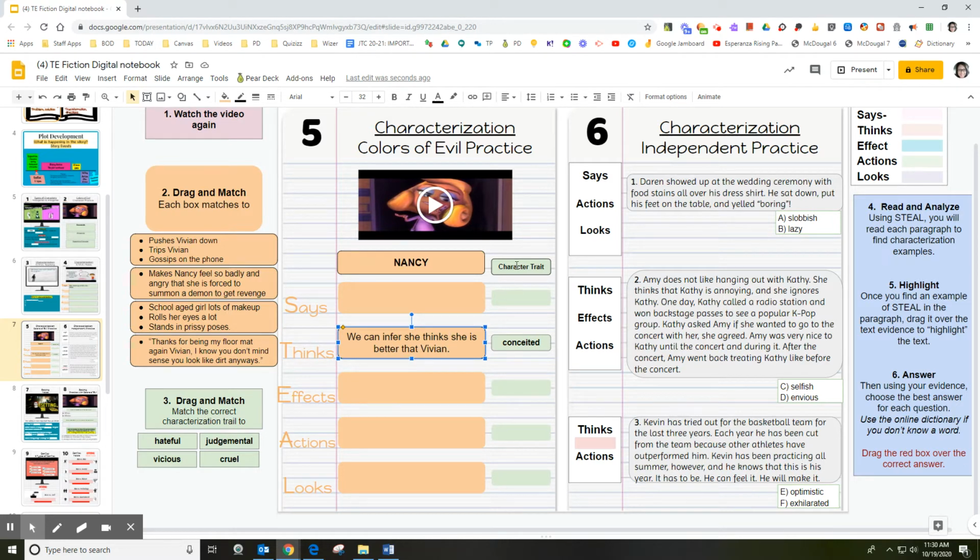Then that character trait, if she thinks she's better than Vivian, that means she's conceited. And conceited means that you think that you're all that, you think no one is better than you, you think you have all the best stuff, and you look down on people. So she is conceited.